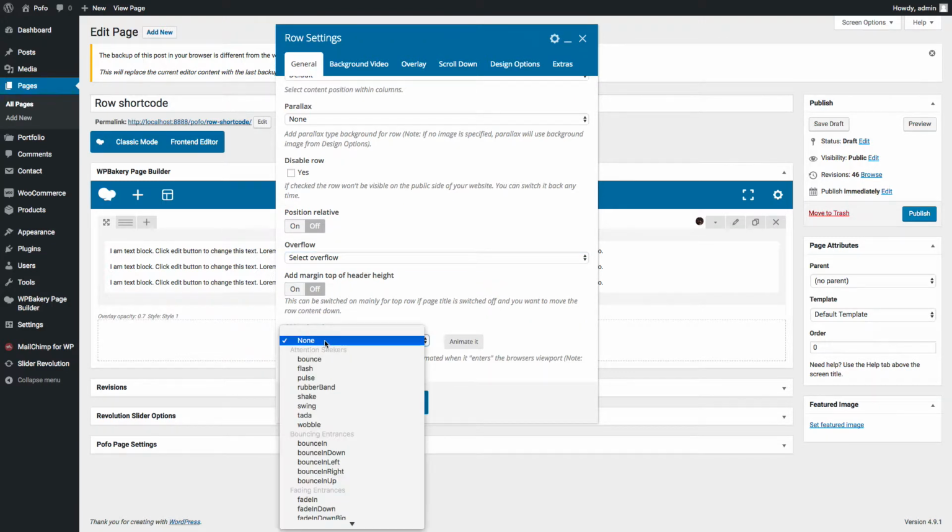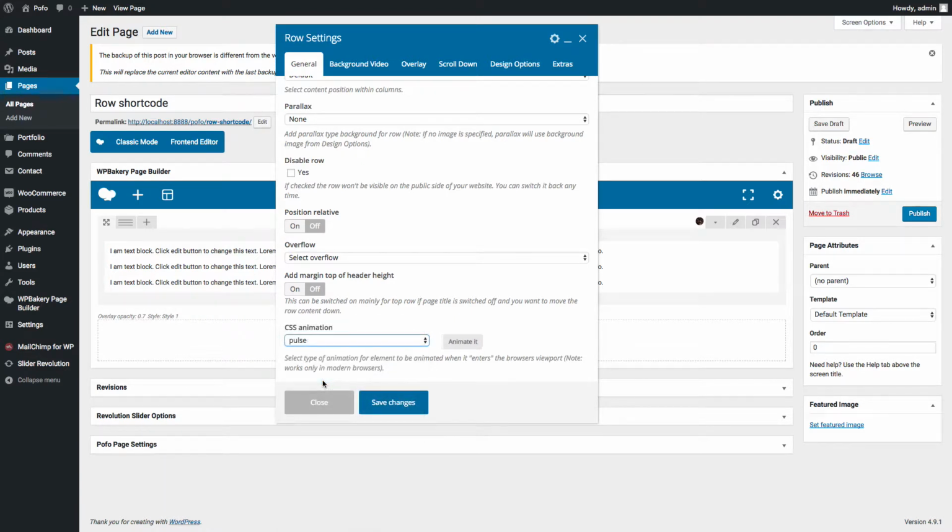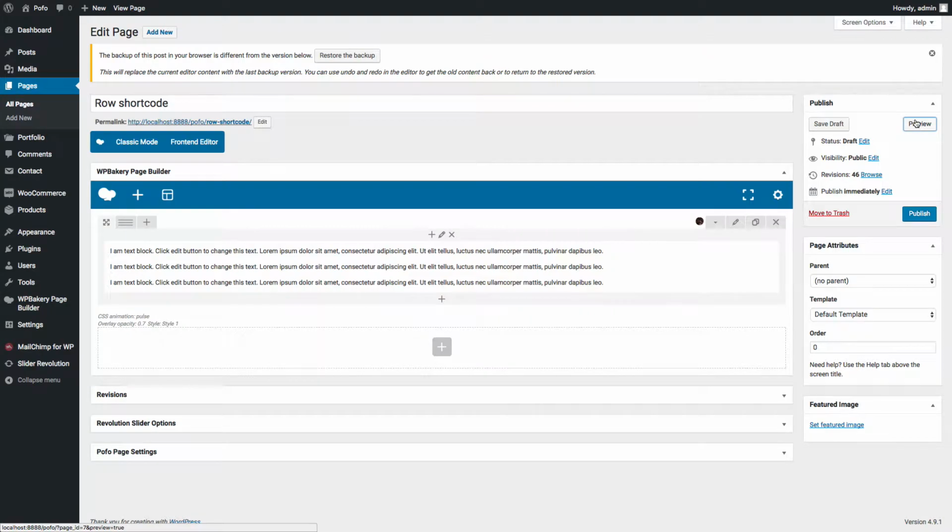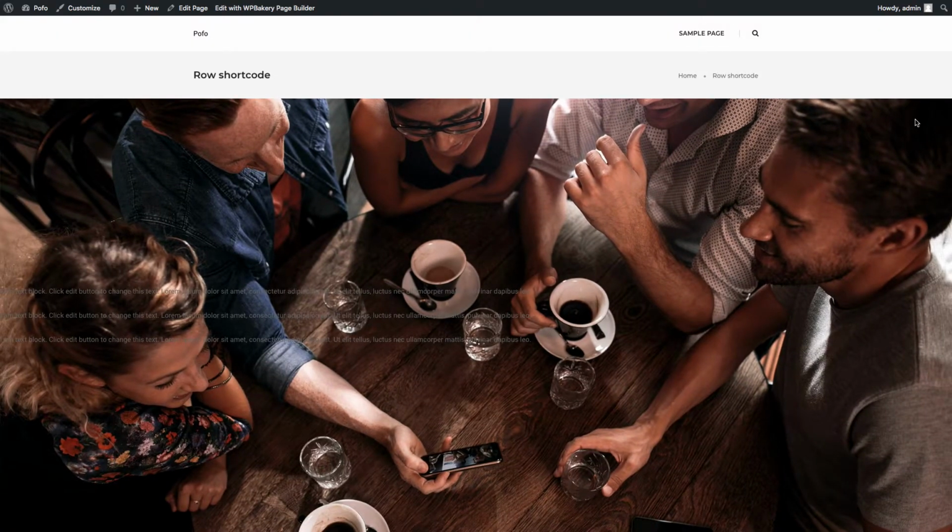CSS animation option, you can select your desired animation from available options. Let me select pulse, save changes and preview it. This is effect of animation.